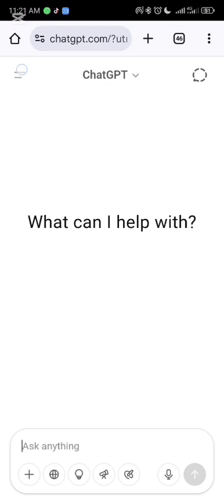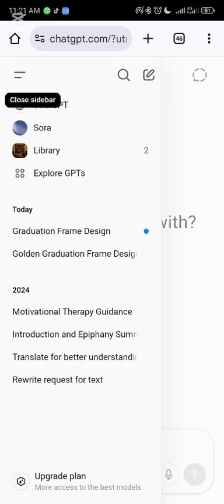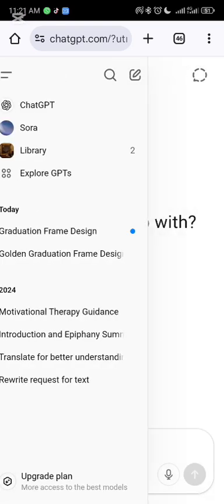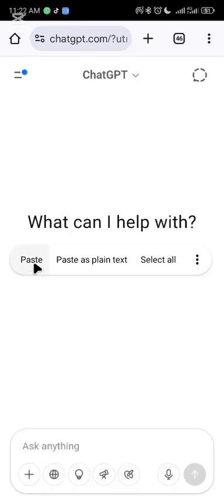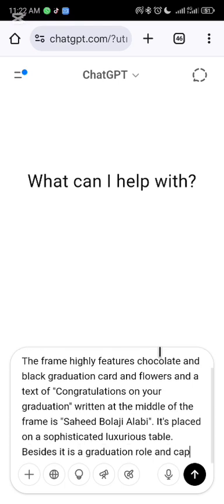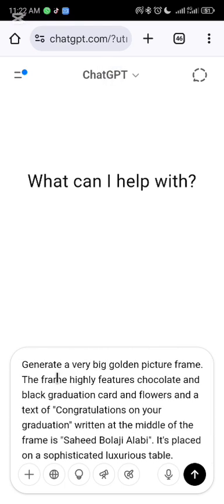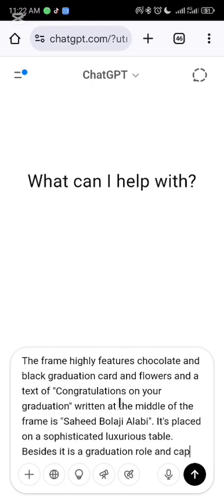In my own case now, I've copied a prompt on my keyboard. I'll just paste it here, and this is it. Generate a very big body picture frame. The frame highly features chocolate and black graduation cards and flowers, and the text of congratulations on your graduation. Written at the middle of the frame is Saeed Bolaji Alabi. It's placed on a sophisticated luxury table. Beside it is a graduation roll and cap.